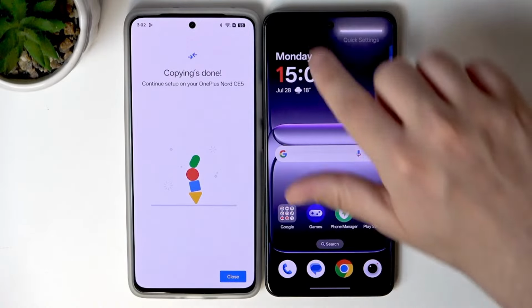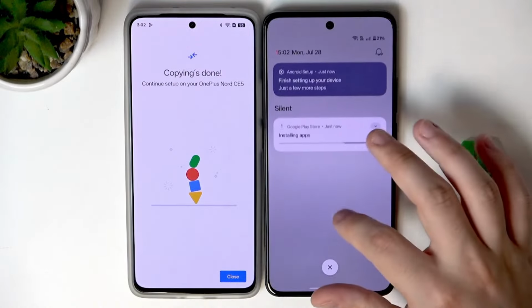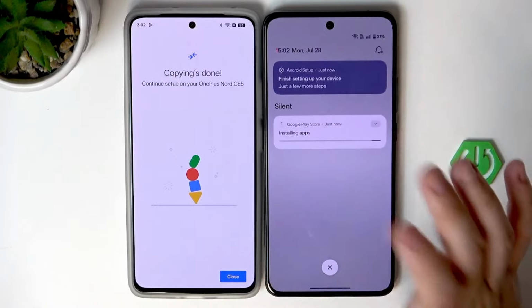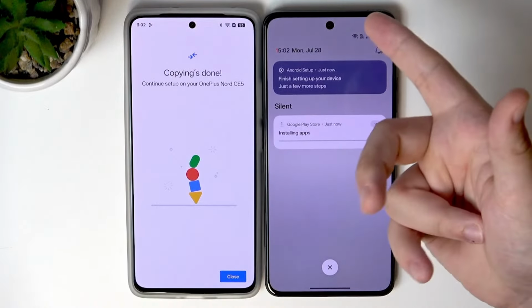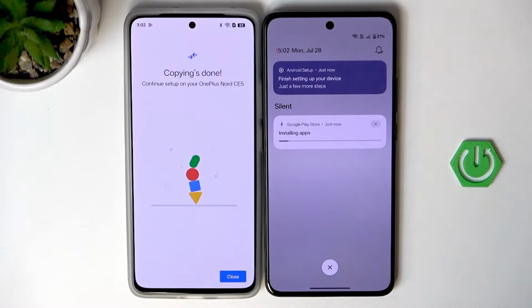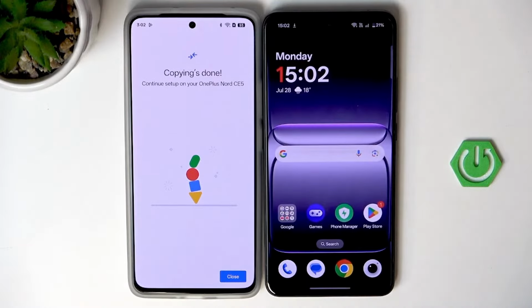Also, remember that some of the things might still be installed from the Play Store. You can see it also right in here. And simply don't disconnect from the Wi-Fi yet and wait until everything gets downloaded. Alright, so that was the first method, and now let's go straight into the second one.